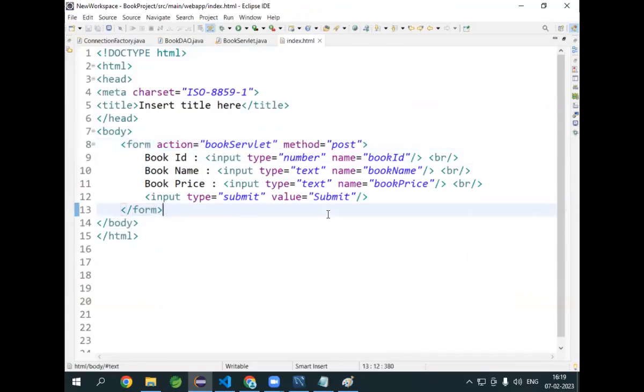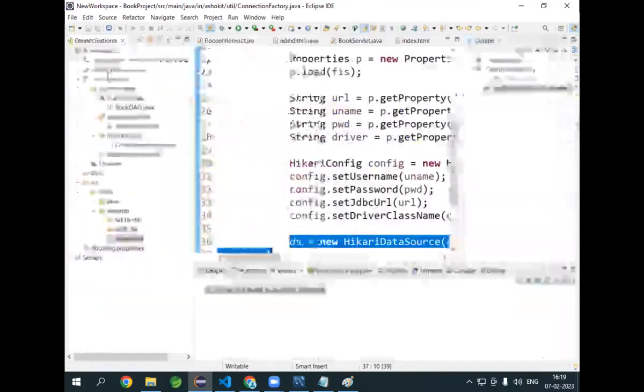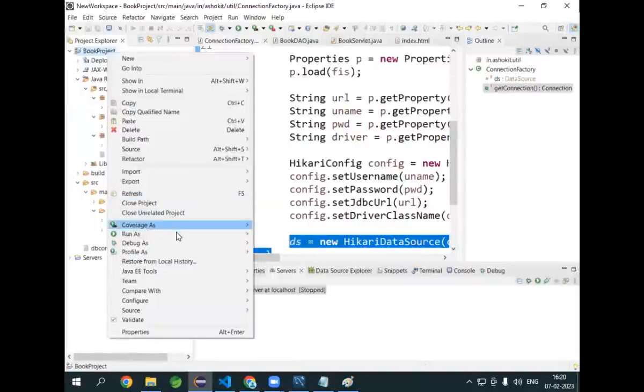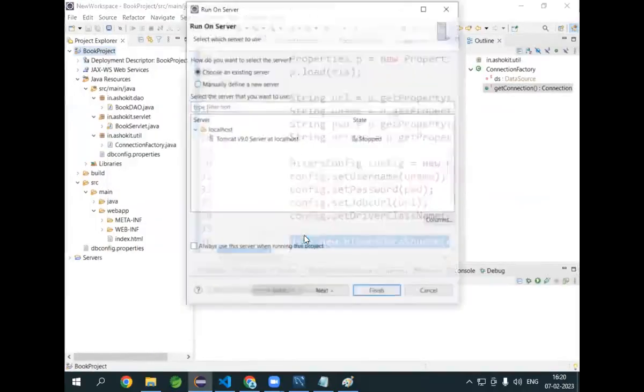The action attribute represents which servlet you want to call when this form is submitted. The method attribute represents what type of request you want to send to the server. I'm setting method equal to post. That means my browser will send a post request to the server. All right, first, let me run the application, run on server.